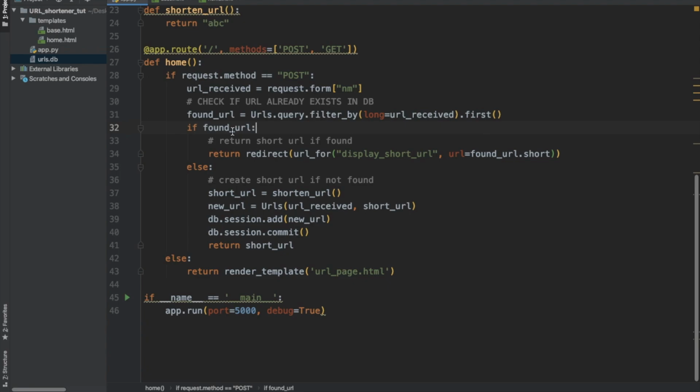Okay, so if found URL, this means that the URL does exist. In this case, we're just going to go to the short URL and return whatever that short URL value is. I just changed the code over here real quickly, but don't worry about that. All that's happening is we're going to that found URL row, and we want to return the short value, so found_URL.short. That is what we're going to end up returning, but we're going to return it in a better way, which just looks a little bit better.